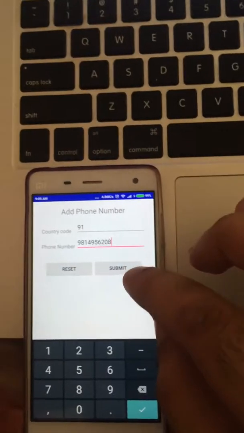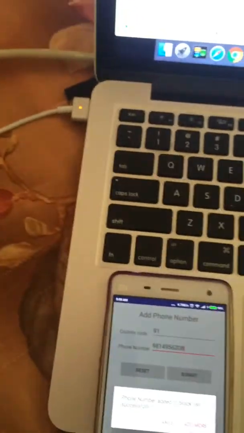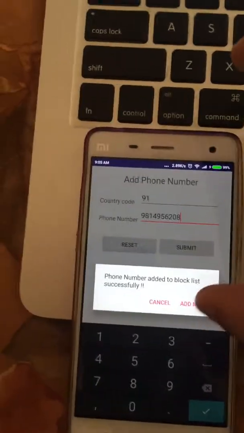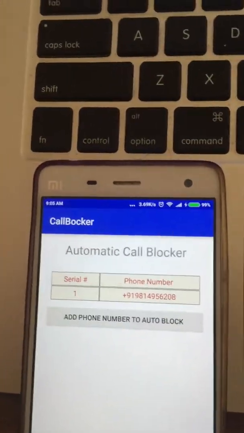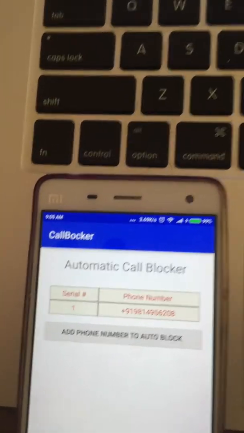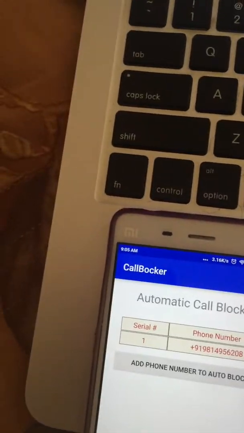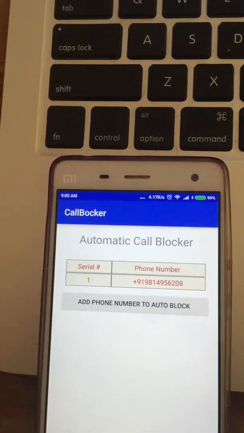Right, and then hit submit, and it will ask you whether this is the only number you want to add, because this number has been added now, or do you want to add more. So this is where you have the option to either say add more or say this is all you want to add. I'm just gonna say this is all I want to add. So there you can see the serial number and the number that has been added to the call blocker. Now whenever this number calls, the call blocker will stop it completely from ever calling you.